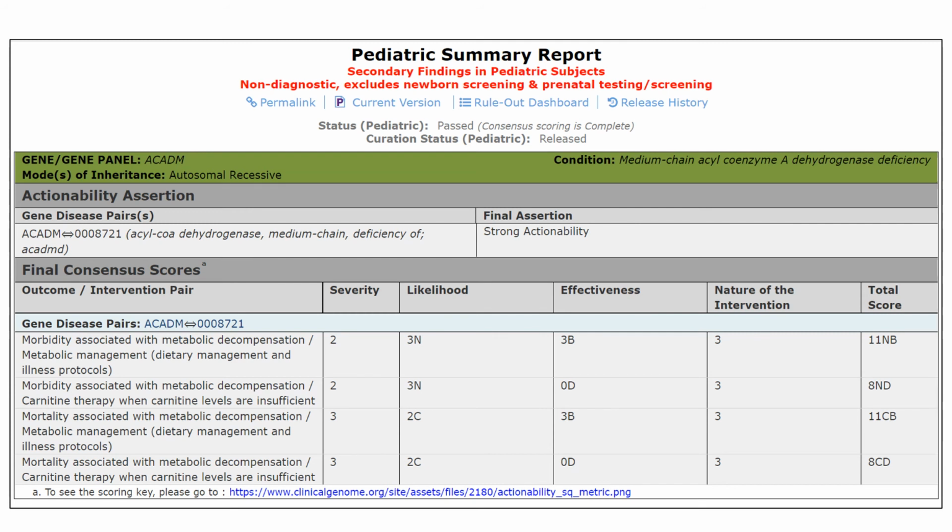And below that, you'll see the consensus scores for the different outcome intervention pairs that we scored for MCAD deficiency. So there were 4 outcome intervention pairs, and each one has a separate score for the 4 domains of actionability that we score.